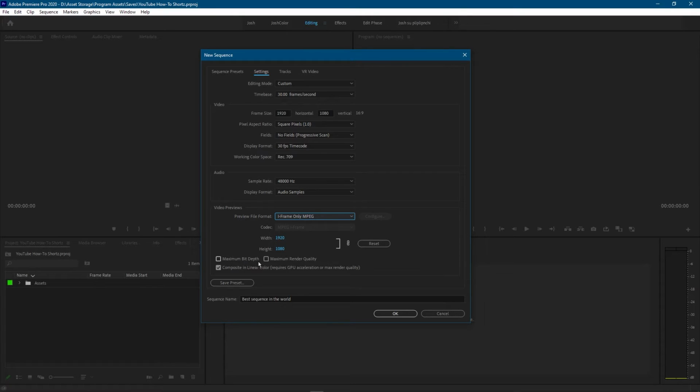We can leave these two boxes unchecked, maximum bit depth and maximum render quality, because these are just previews after all. And if you have a good graphics card, you can composite in linear color, which requires GPU acceleration or max render quality. I have a decent Nvidia card, so I keep this setting on.